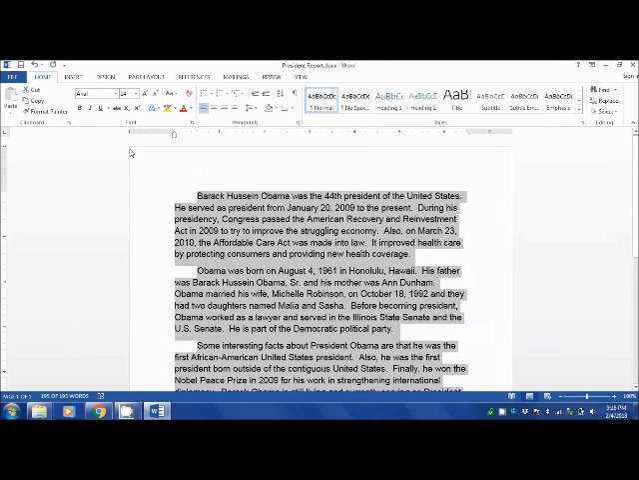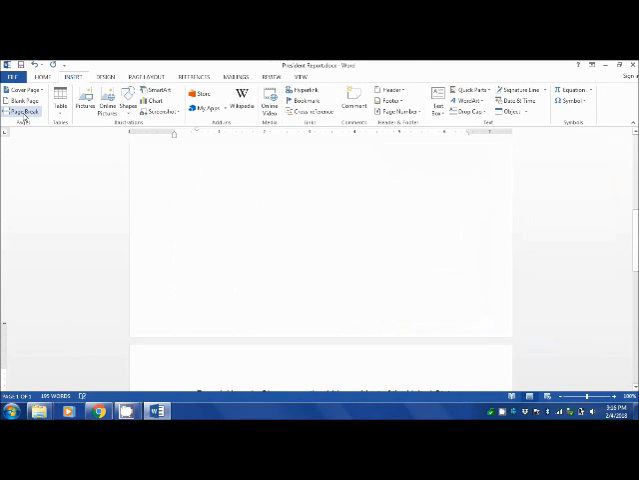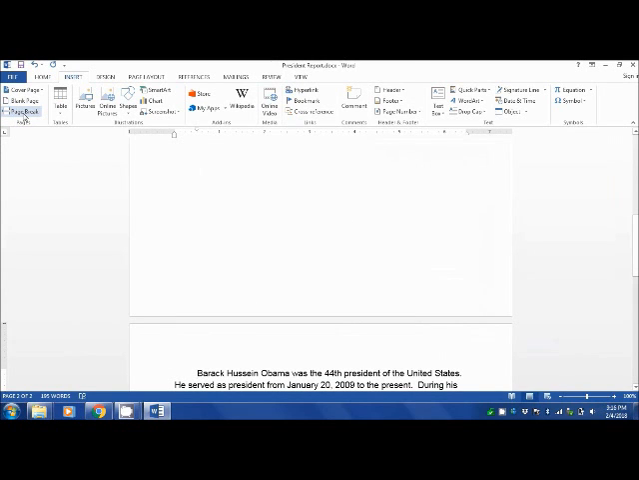Alright, for step number three, I'm going to click at the beginning of my document, and I'm going to go to the Insert tab, and I'm going to choose Page Break. So, right here. And that puts in a new page on top of my old one.